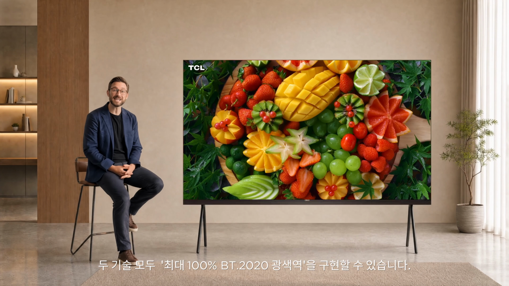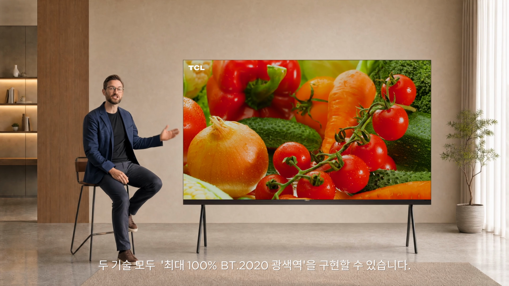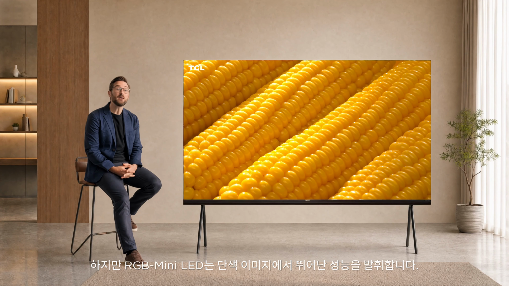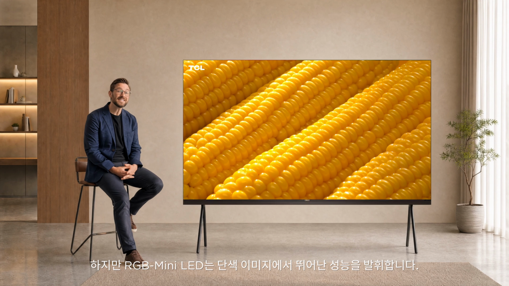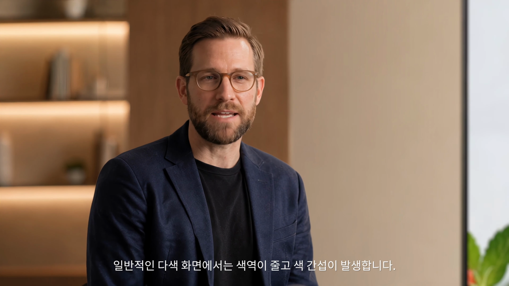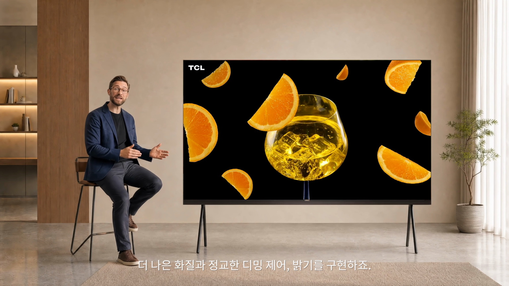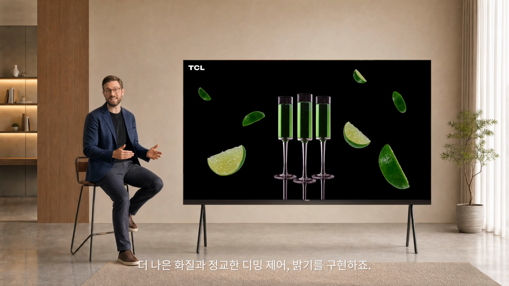Both SQD Mini LED and RGB Mini LED support 100% BT 2020 wide color gamut. But RGB Mini LED works well with single color visuals. It loses gamut and causes color crosstalk in regular multicolor scenes. SQD Mini LED offers true all scenes wide color gamut with better picture quality, dimming control, and brightness.